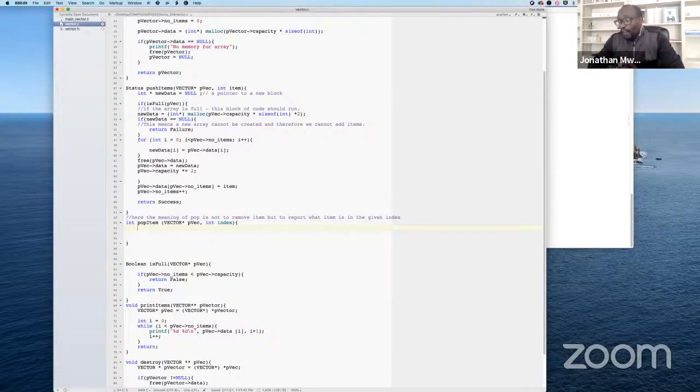Well, we actually have a variable that's keeping track of the index. What variable is that? Yeah, we have index. Index is the place in the array that we want. What should we look for in the array to ensure that we can actually report an item?